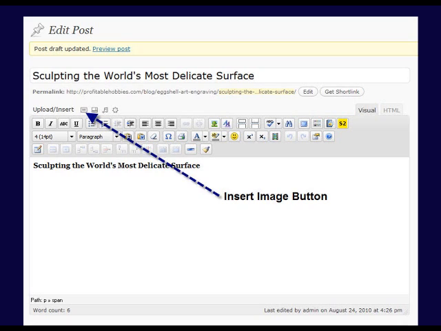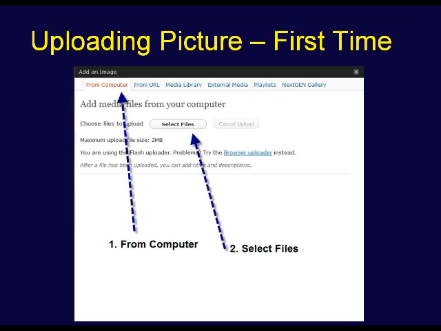So we're in our post now, and we could be in a web page again, but I put the title here, and I titled this post Sculpting the World's Most Delicate Surface. And then, if you've seen any of the past webinars on the websites, you'll know that I put in an H1 tag right here at the beginning, and I just copied the title here for an H1 tag for search engines. So the next thing I'm going to do to insert my picture is I'm going to click on this little icon right here. That's the upload image button or insert image button.